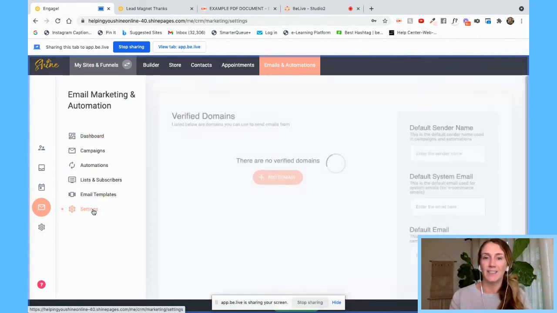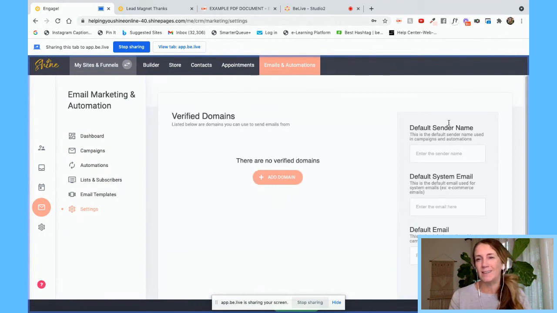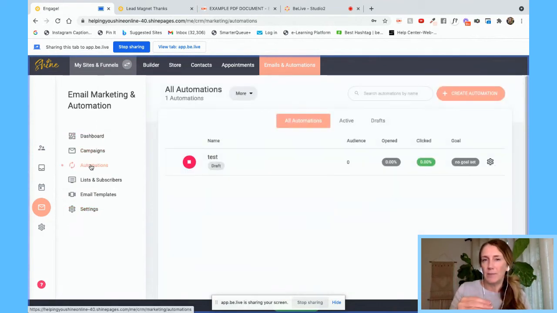Under your settings, this is where you would go to add your own domain, set your default system senders and stuff. There's some little instructions here. But once you have that all set up, you're good to go. You can send a small amount of emails at first, and then as you grow and as you prove that you send out quality emails and you're not getting a bunch of spam and stuff back, then we'll increase the number of emails you can send.